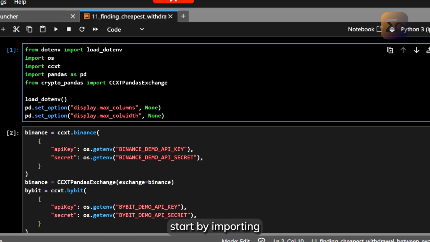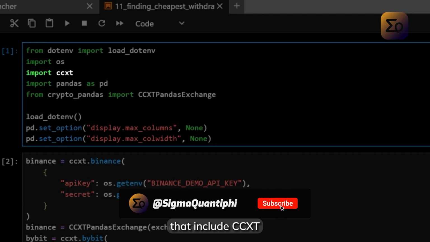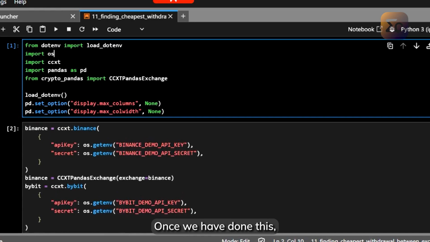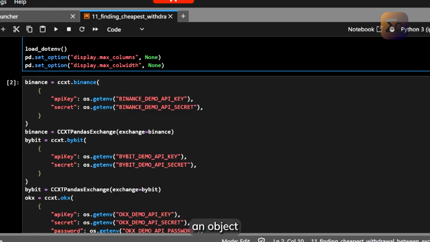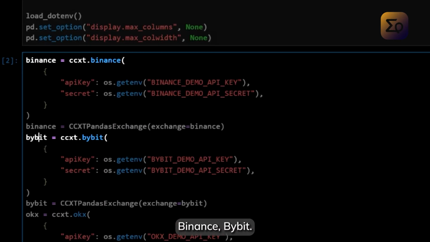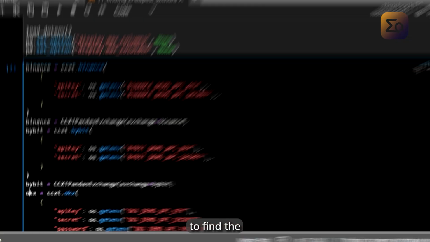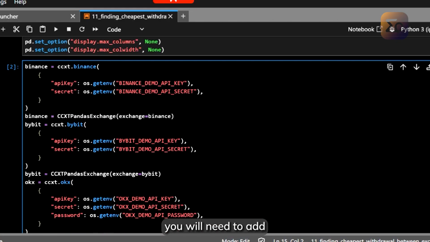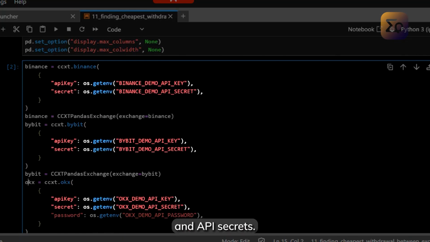So what we're going to do is start by importing our necessary libraries in Python. That include CCXT and Crypto Pandas. Once we have done this, we're going to initialize an object for each of our three exchanges of interest. Today, we're going to take, for example, Binance, Bybit, and OKX. In order to find the optimal network, you will need to add your API keys and API secrets.